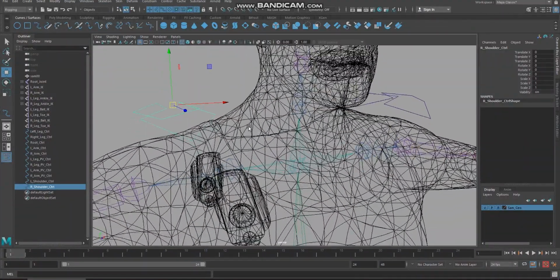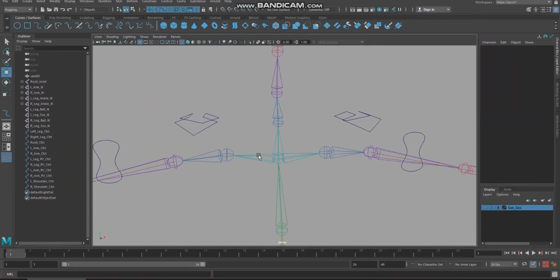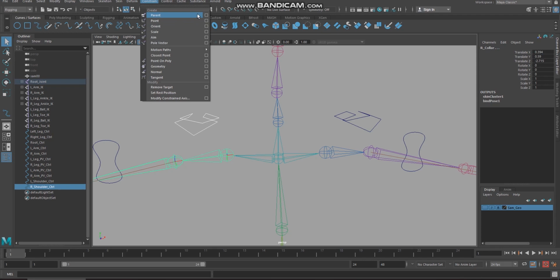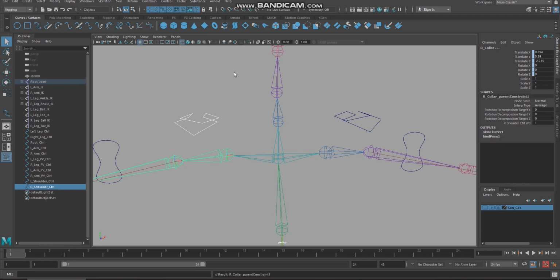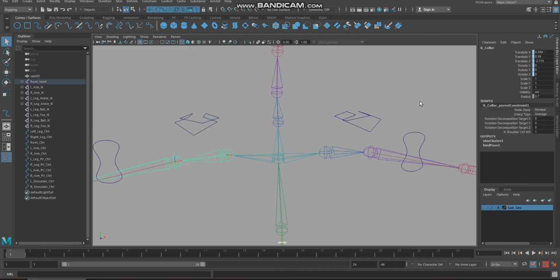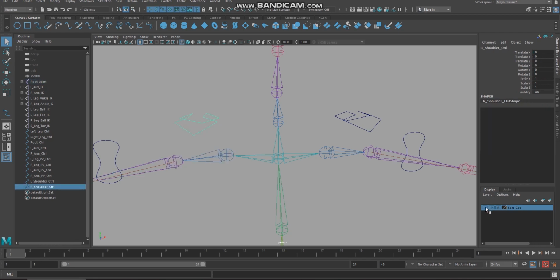Select the controller curve. Shift and select the collarbone. Go to constraints and give parent constraint. Right, see, when I'm giving parent constraint, you can see in the channel box, the right collar bone got some input like translate XYZ, rotate XYZ. So the connectivity has been given.